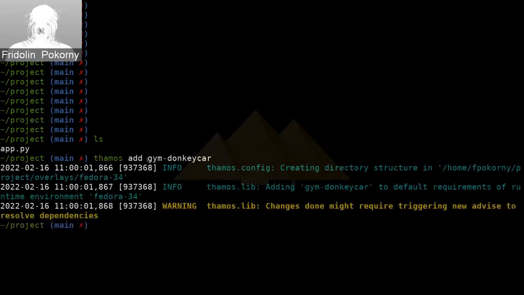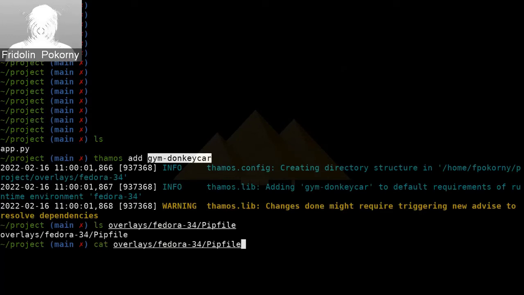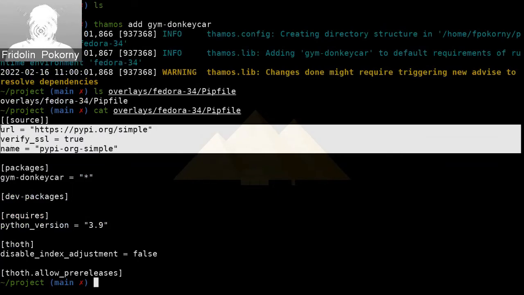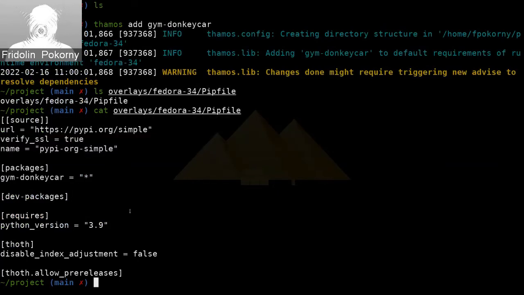So we are in a project directory, and let's add some dependencies. Let's add a dependency that is called Jim Donkey Car to our application requirements. If we take a look at our Pipfile that is automatically managed by Thoth, you can see that we have a Jim Donkey Car, and we have some index URL configuration. This configuration is used by the resolver if we provide disable index adjustment in Thoth section.